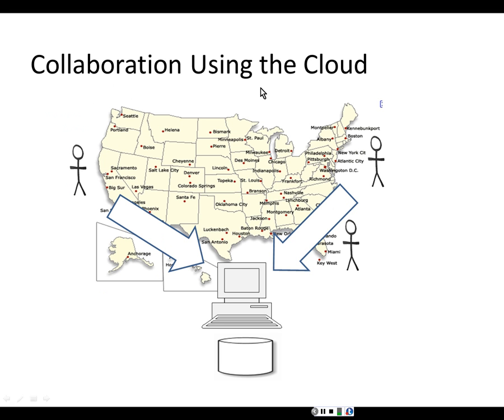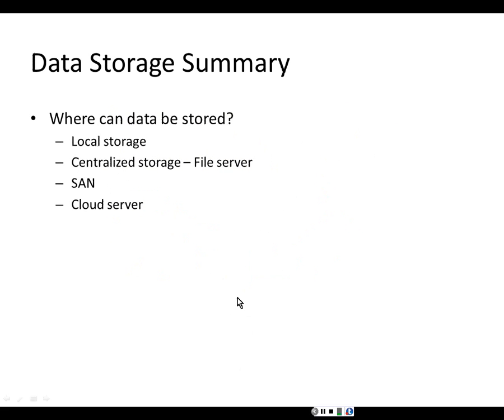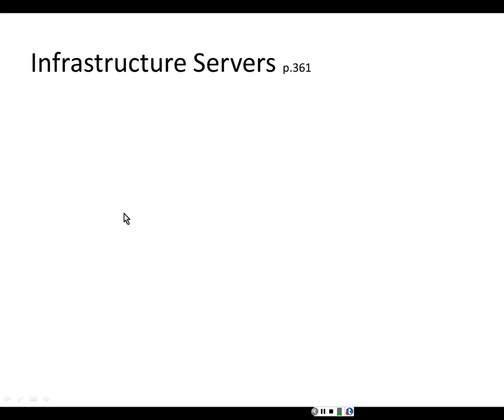A cloud server is useful when we have collaboration between people who are in different locations. If we have somebody in San Francisco, somebody in Boston, somebody in Miami, all working on the same project, they can all work on the same files located centrally on a cloud server. So data can be stored locally on the local hard disk of the user's workstation. It can be stored centrally on a file server. Data can be stored on a storage area network, or data can be stored centrally on a cloud server.